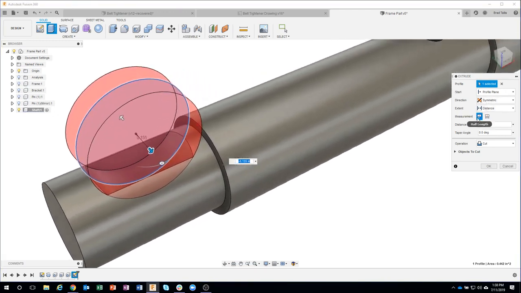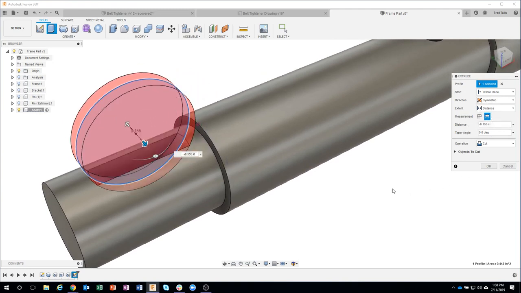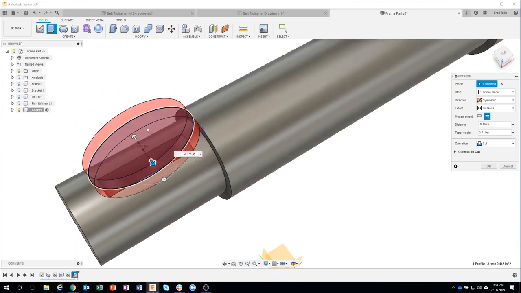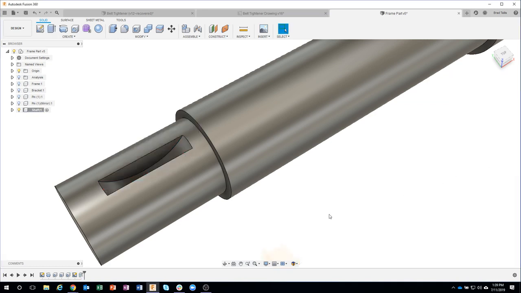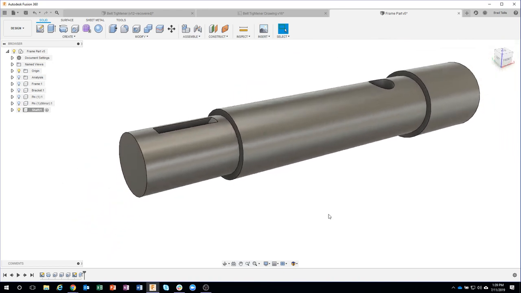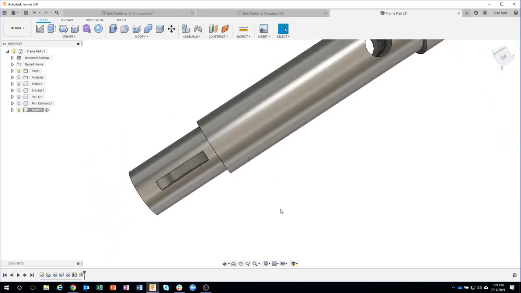And when I do symmetric, you'll notice I get this measurement, half length and whole length. Well, I'm going to click on whole length. And what that's basically doing is it's saying the distance from one side of the key to the other side of the key needs to be, in this case, 1/8 of an inch, so 0.125. You can kind of see how that updated. So we're going 0.125 from one side to the other, the whole distance. And I'll say OK. And there we go. I got my Woodruff key.